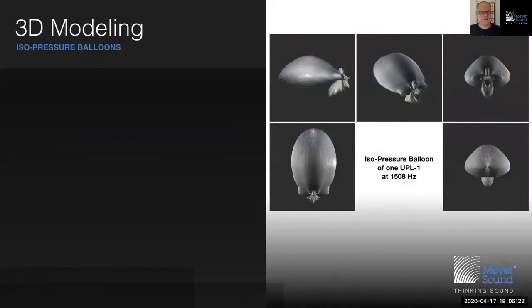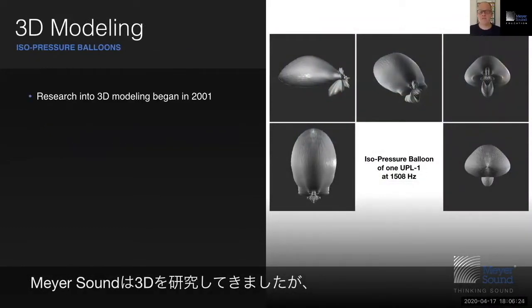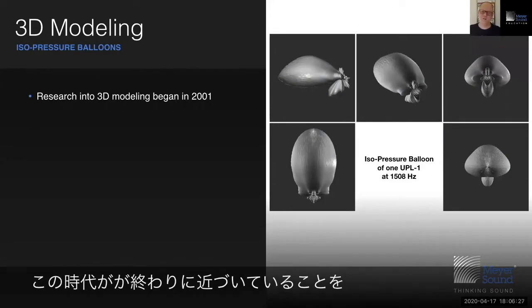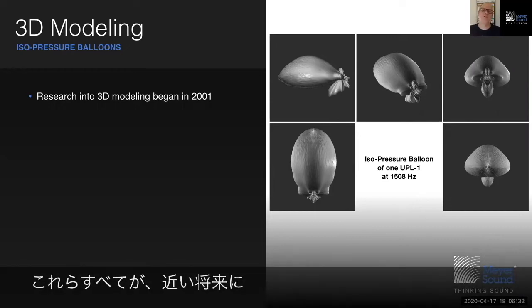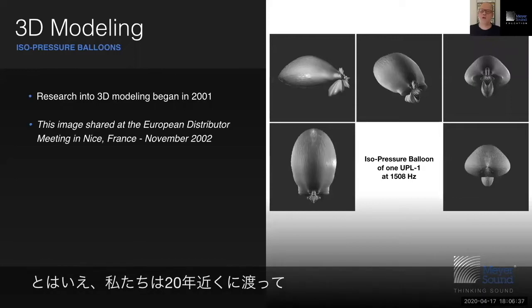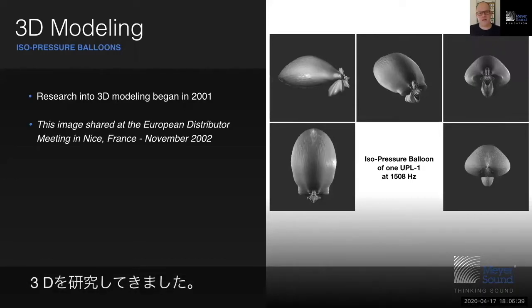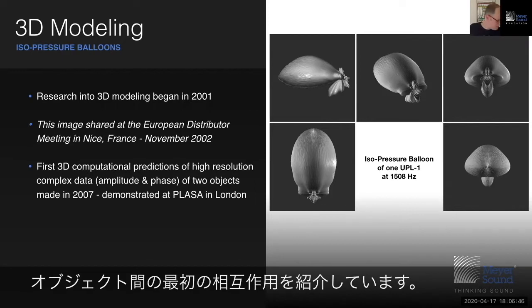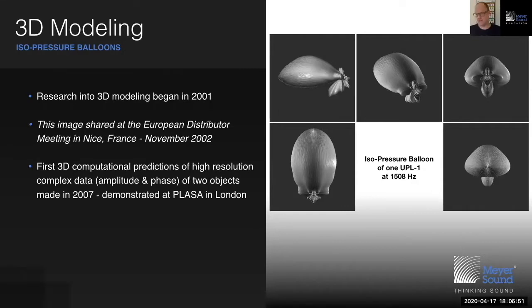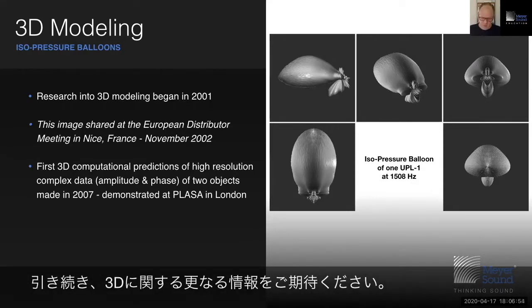That being said, since the millennium, Meyer Sound has been looking into 3D, and I'm quite happy to inform you that we're approaching the end of the era. All of this is about to change in the foreseeable future. But we've been looking into 3D for quite some time, almost 2 decades, and also already showed in 2007 at Plaza the first interaction between 2 objects. So stay tuned for more information regarding 3D.